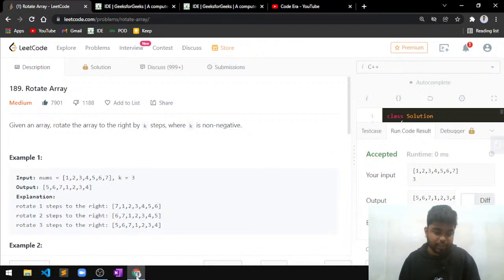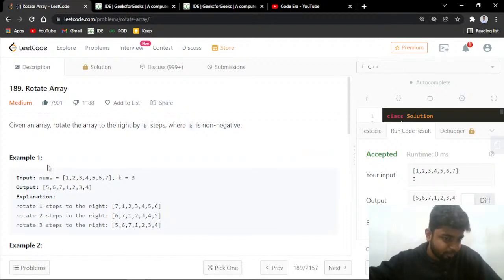Today in this video, we'll be discussing the Leetcode daily challenge, that is rotate array. In this problem, we have been given an array and we have to rotate it clockwise k times.